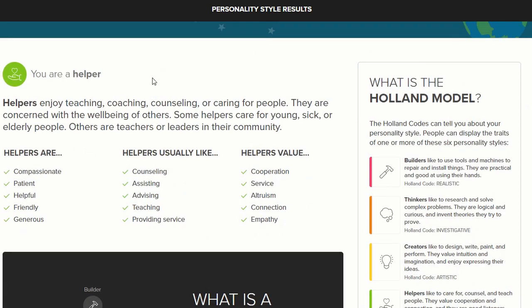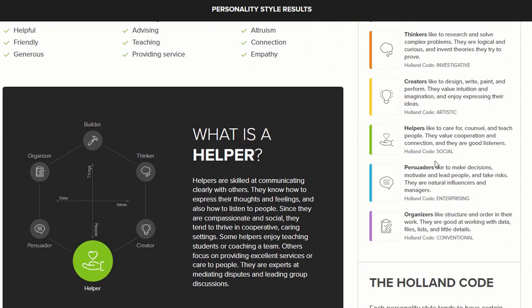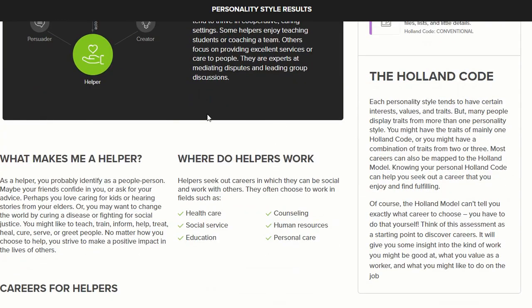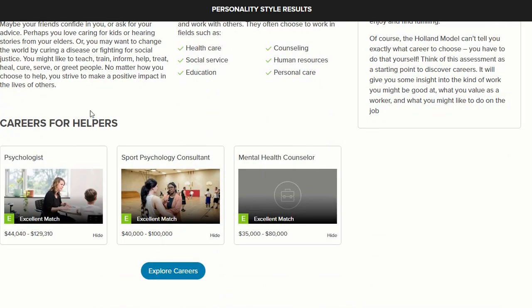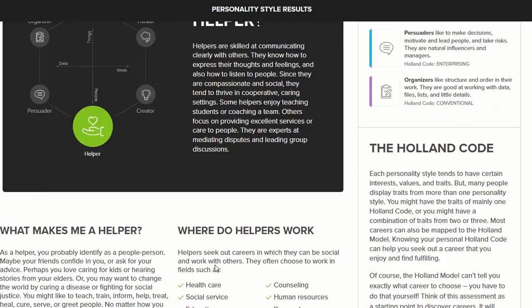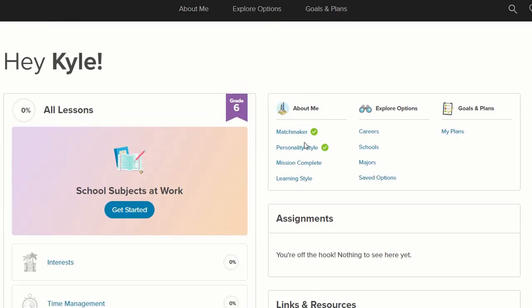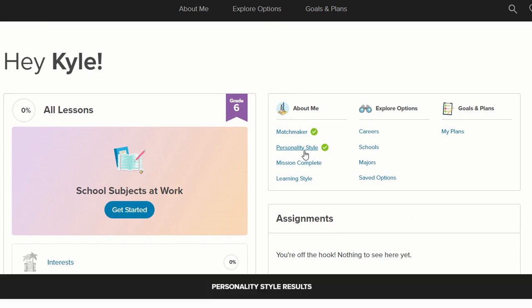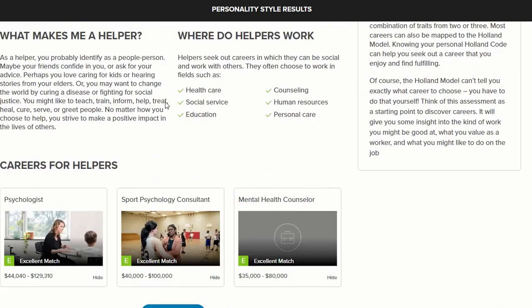See what a helper is. See what some of the other ones are and see if that makes sense to who you are. You can learn about the Holland Code if you want, but what makes you a helper? And then it talks about the careers for helpers right here. And you can explore those more. When you're done with that, you can hit done and it'll take you right back to here. If you go back to your personality styles here, it's going to take you right back to that explanation.